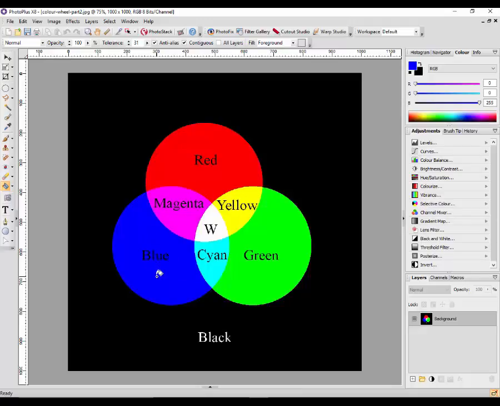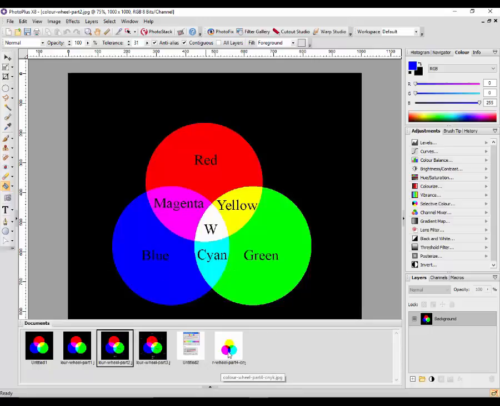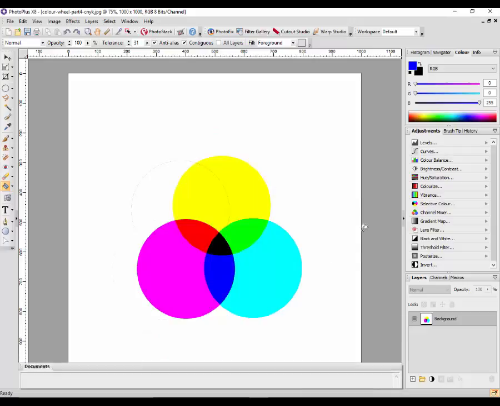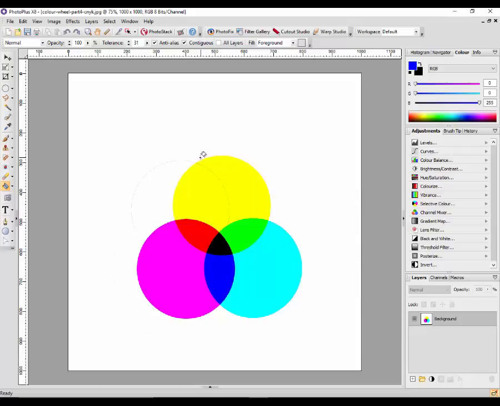Now if you are printing an image, which I have also preset, there's a different type of colour wheel. When it comes to printing, you use yellow, cyan and magenta.